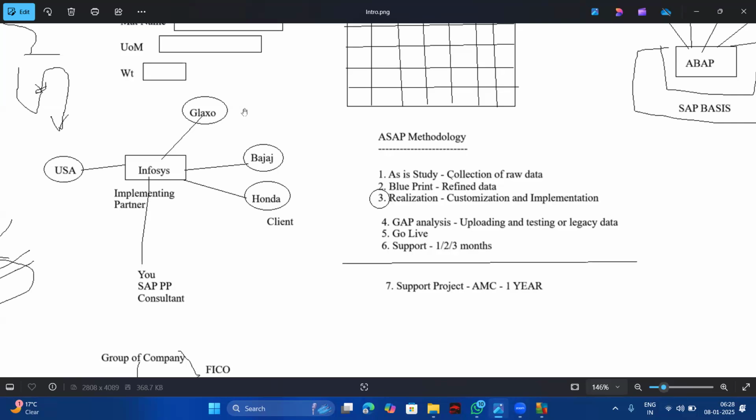Now after the blueprint is over, then the main phase is realization. Realization is nothing but customizing and implementation. That means this is the actual work we do in the system. So whatever he told, we have written, but that has to be done in the system. So this is the work. So number three is important, and 80% of our work is realization. So collection of data, refining data, etc. will take one month or something, 1 or 2 months. Whereas the realization phase maybe 7 or 8 months.